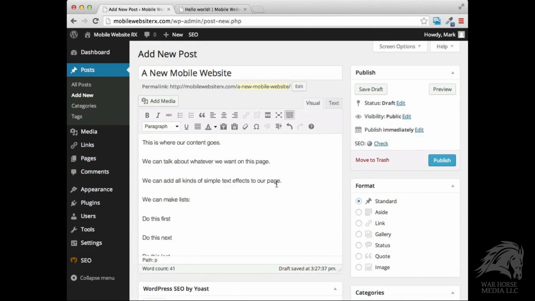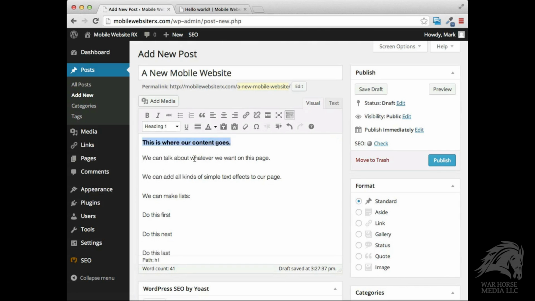Okay, you can see we have just a little bit of text on here. So I'm going to go ahead and do some formatting just so that you can see how things look. For this title right here, I'm going to change that to a heading 1. Then I'm going to bold this up right here, and I'm actually going to underline it too.